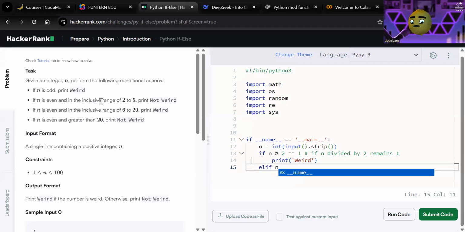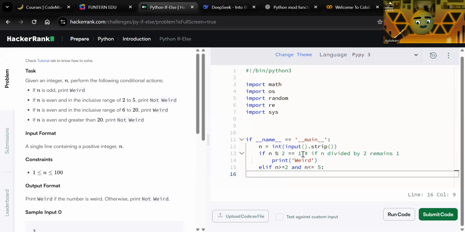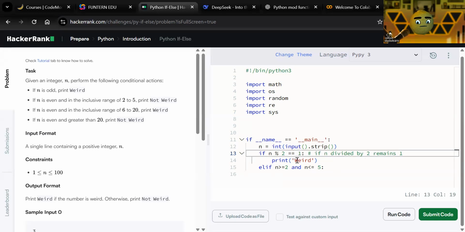Do you know the inclusive range of 2 to 5? It's like between 2 and 5. So n is larger than 2, and, sorry, not or. Here would be and. And n is smaller than or equal to 5. And then we want to do what? That's right, you got it.